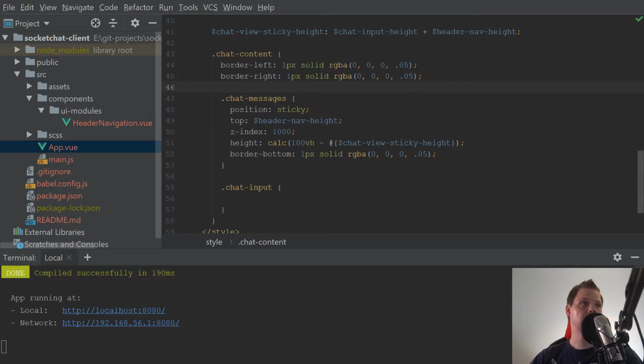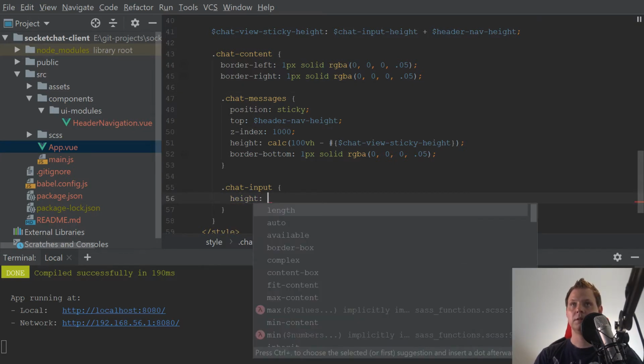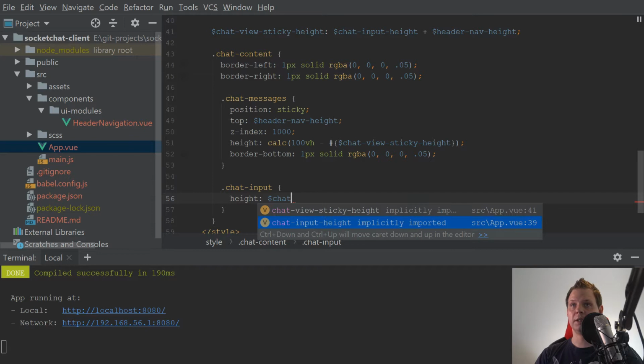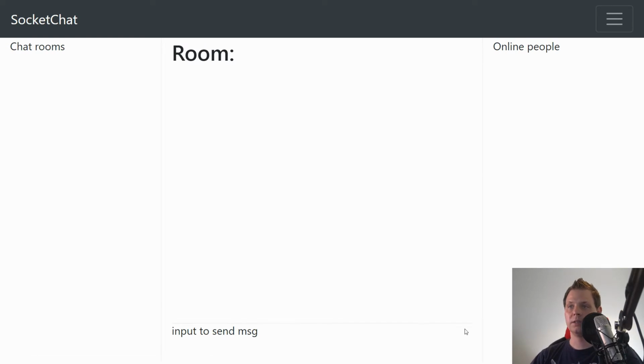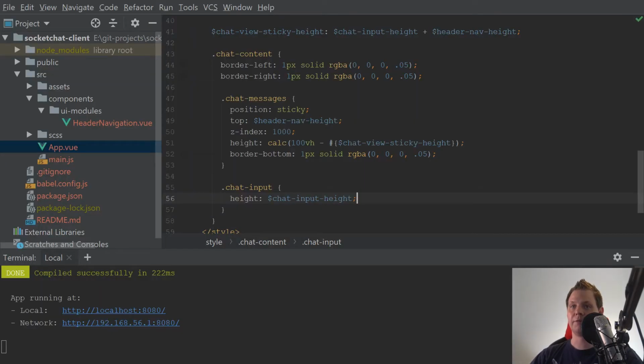Almost what we need here. And the height in the bottom here should be the chat input height. This is the height of it, so that's perfect. It's the 60 pixels, so the border now goes down to the bottom, you can see. And now we have the chat rooms in the left and the online people in the right. The room here is filling out, and the input sends messages. So that's perfect for now.